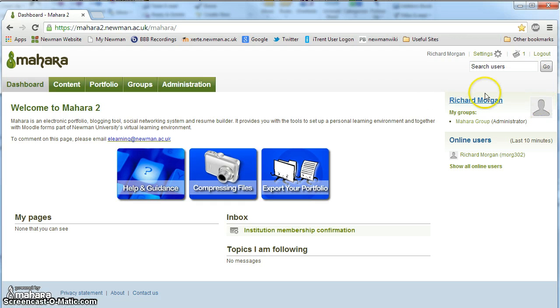Okay, on the right hand side it's got your name and it'll have your profile picture once you've set one, as well as a list of any groups you're in. Below that you've got a list of any online users in the last 10 minutes. Up here is a link to your inbox. If you remove it from here, you can still access it there.